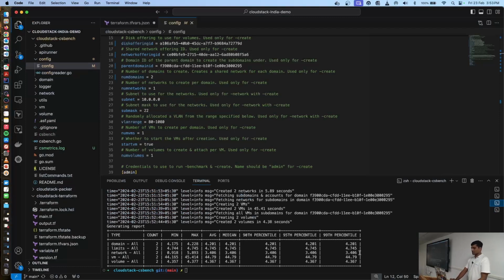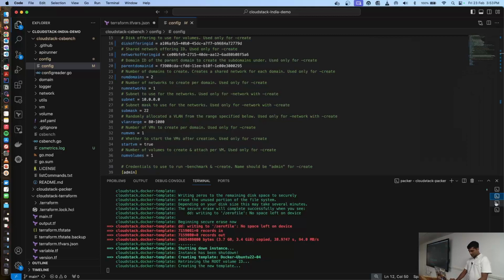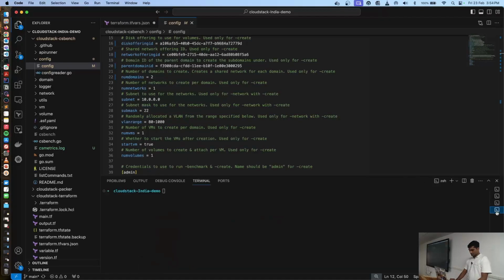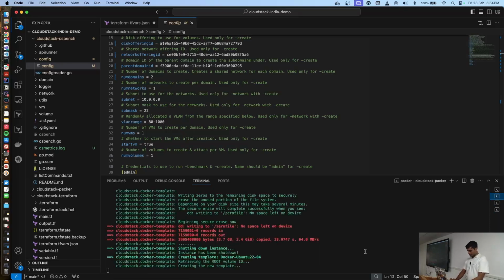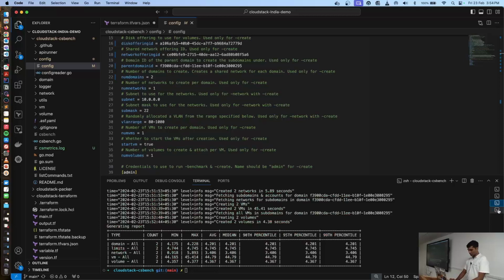So right now this is a csbench tool. It has created domains in 4 seconds, VM in 44 seconds, gives you real performance metrics. So let me see the Packer. Packer is still creating. And we can similarly execute the teardown of the resources once the performance test is done.